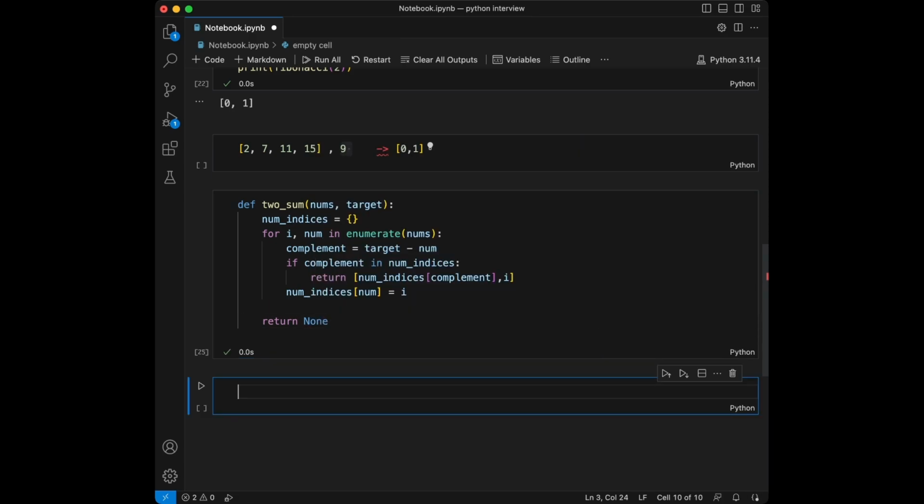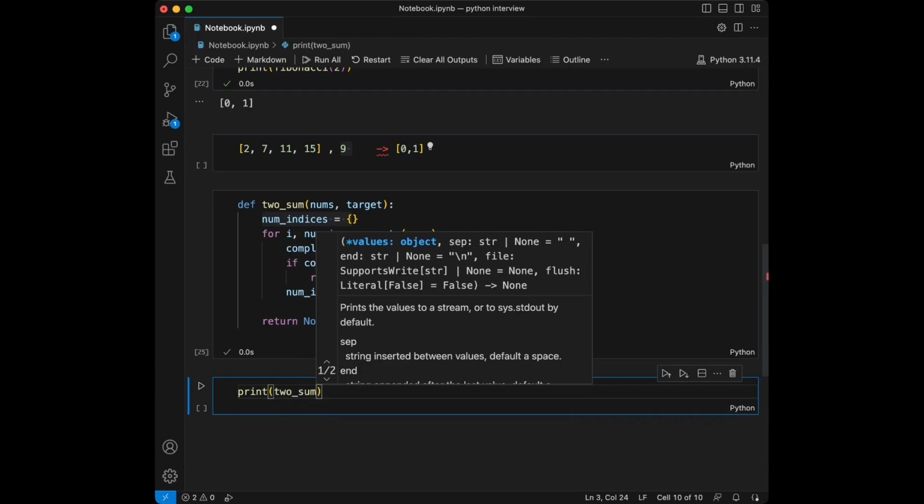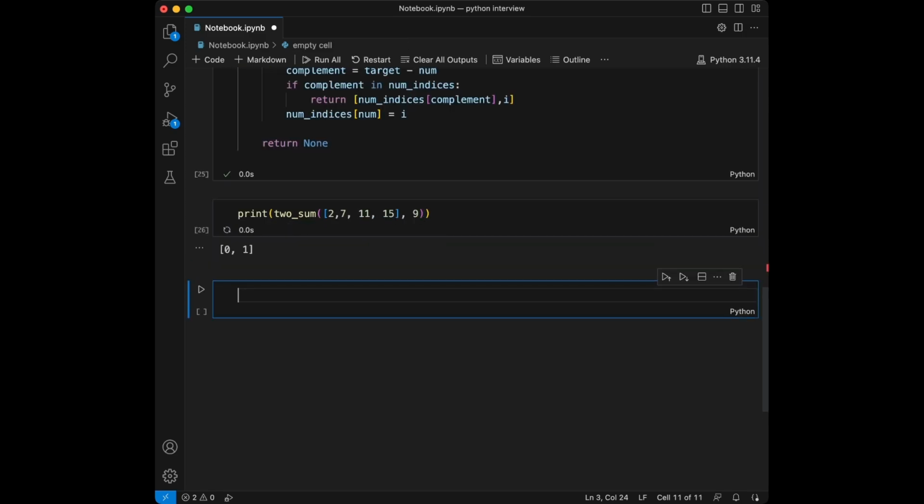Okay, let's talk about it. This code uses a dictionary to store previously seen numbers and their indices. It looks for the complementary number needed to achieve the target sum. Let's test this out. Let's do print, and we are going to call our function twoSum, and let's just give the array 2, 7, 11, 15, and let's give the target here, and let's just run this.